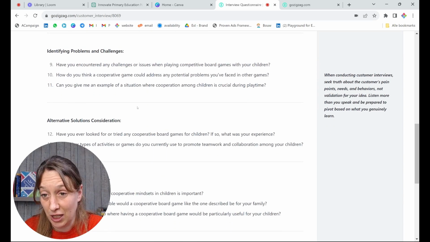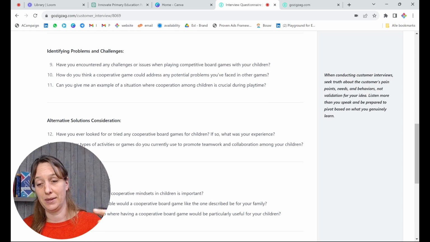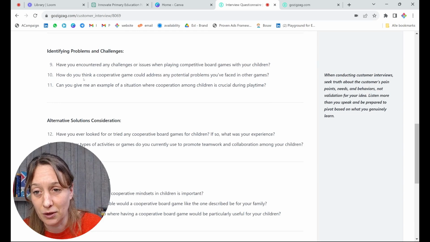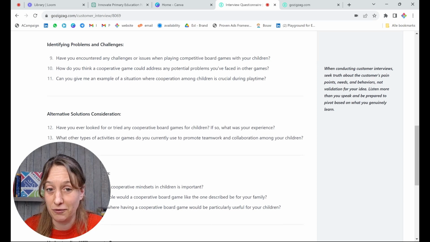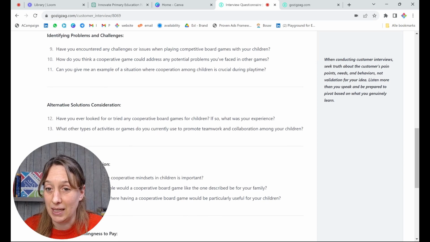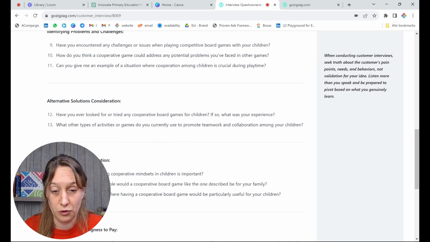Identifying problems and challenges. This I would prioritize over the previous one. So have you encountered any challenges or issues while playing board games with your children? I would include cooperative, not just competitive. How do you think a cooperative game could address any potential problems you face in other games? Can you give me an example of a situation where cooperation among children is crucial during playtime?